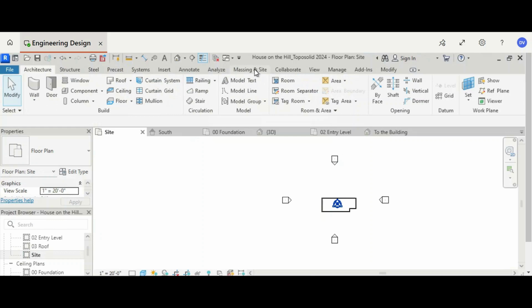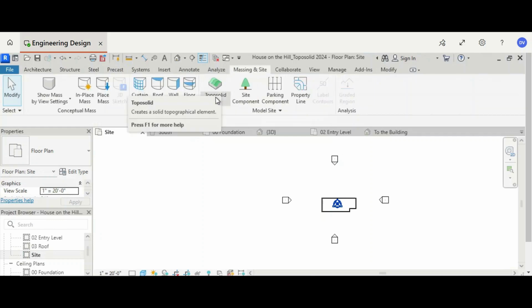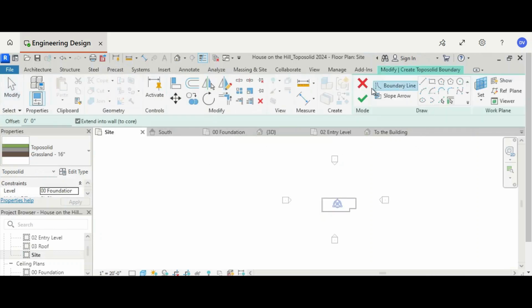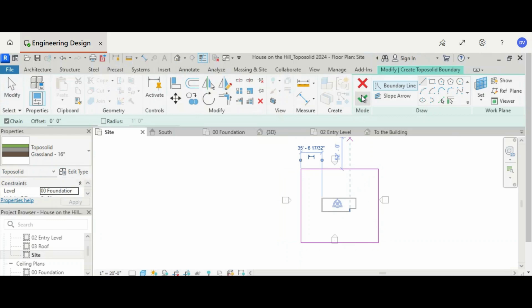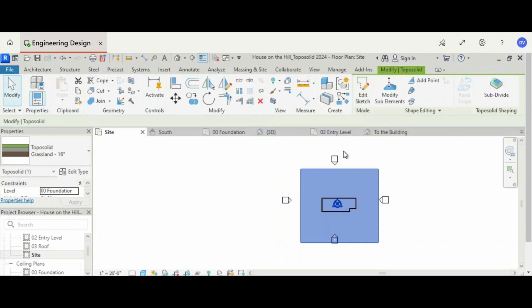Okay, so we're going to select from Massing and Site. We're going to go to the Topo Solid command, and we're going to create it from scratch. We're going to draw our topography. So we're going to go over here to the Line tool, and we're simply going to draw a rectangle around our structure, roughly centering our structure in this rectangle. I'm going to draw it about 130 feet long by about, I'm just eyeballing this, about 120 feet wide. And I'm going to draw the fourth side, and it will align with our starting point. And when I'm happy, I hit the green check mark that says this is what I want.